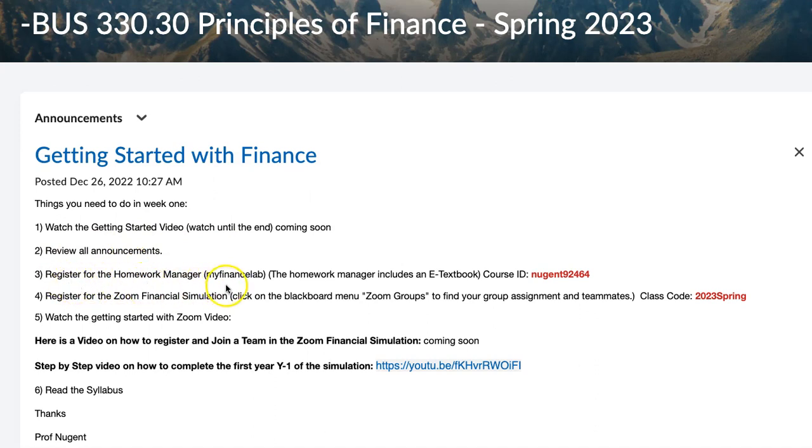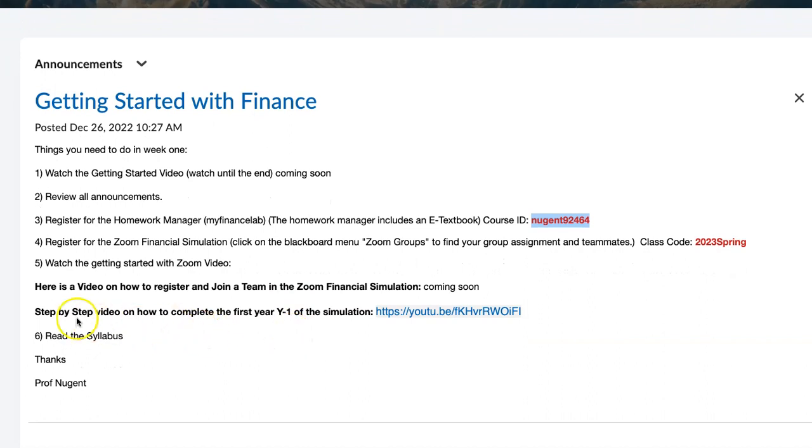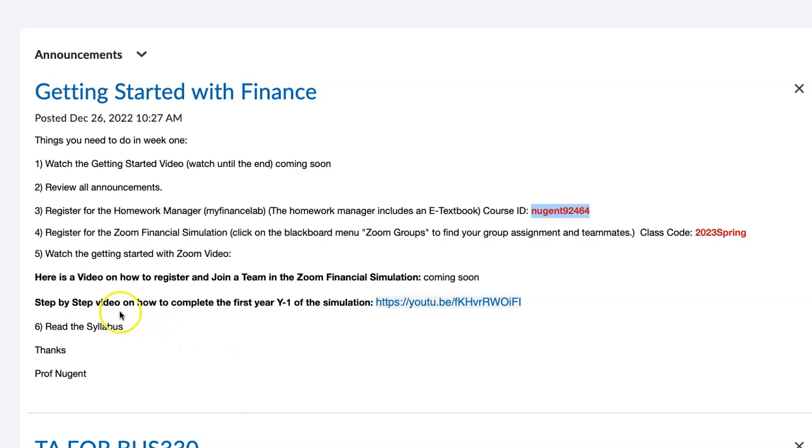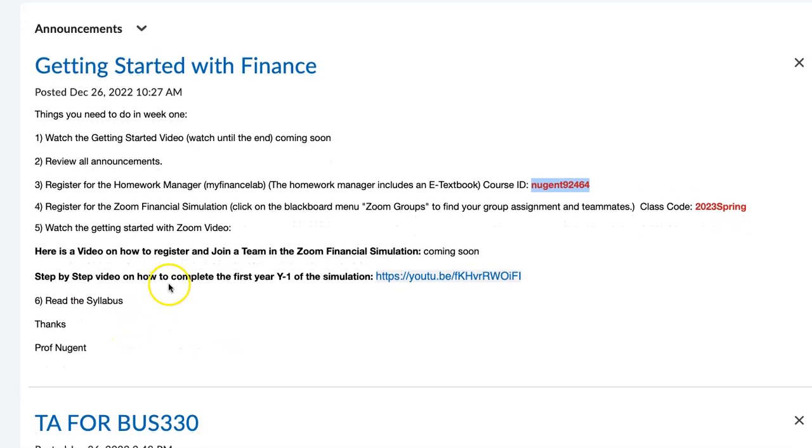Register for the Homework Manager, My Finance Lab. This is our course ID code, which will be important later. Register for the Zoom simulation. This is our class code for the Zoom simulation. I'm going to record a separate video on how to register for the Zoom simulation so you understand that more completely. And I also have a step-by-step guide on how to play the first round of the simulation. Plus, you should also read over the syllabus when you get a chance.